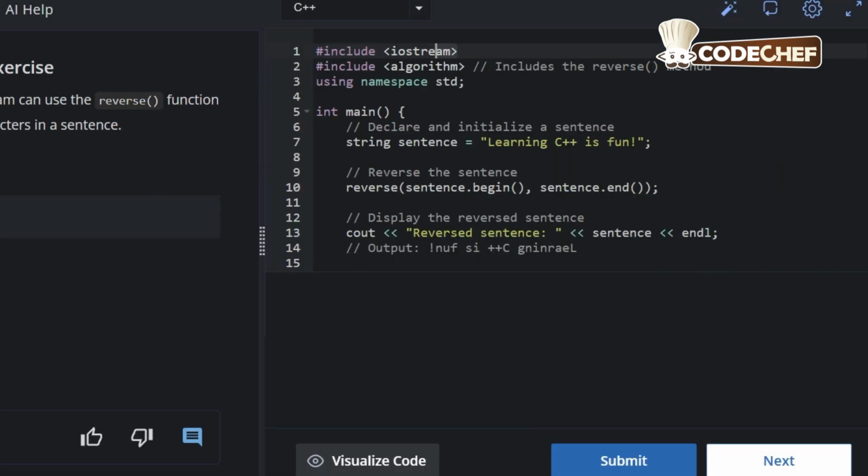Coming to the code, hash include iostream and then hash include algorithm. So we have discussed that the reverse method comes under the header algorithm. Whenever we want to use the reverse method, we have to include the algorithm header file. Then using namespace std semicolon, int main, then inside braces string sentence is equal to, in double inverted commas, learning C++ is fun, exclamation mark, then double inverted comma close and semicolon.